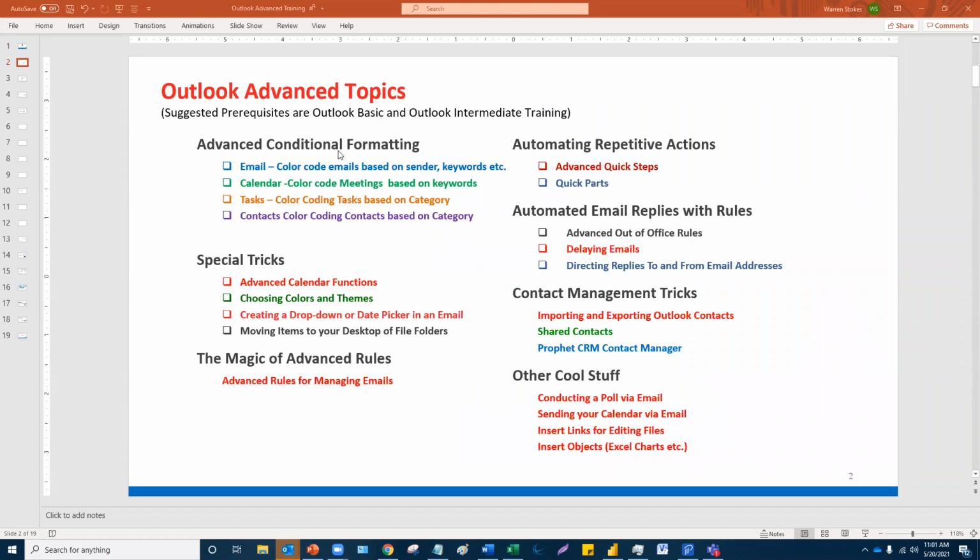So we're going to cover 7 different categories of advanced functionality in Outlook. One of them will be advanced conditional formatting. It's how to basically do things like color code emails on various criteria like the sender or keywords, how to format your calendar in different ways that'll be very useful and help you manage your time. Color coding tasks and other ways to manage tasks, which are part of the Outlook suite, as you'll see. And there's ways to color code contacts in Microsoft Outlook. We'll be showing you some really cool special tricks in terms of how to use your advanced calendaring functions, choose colors and themes in Outlook in general.